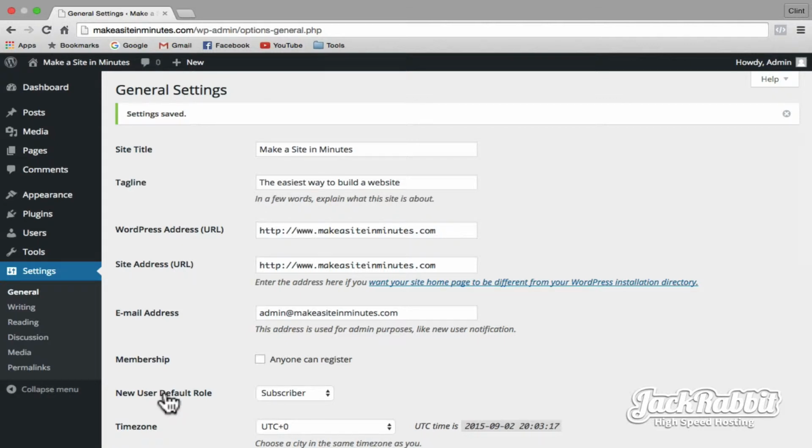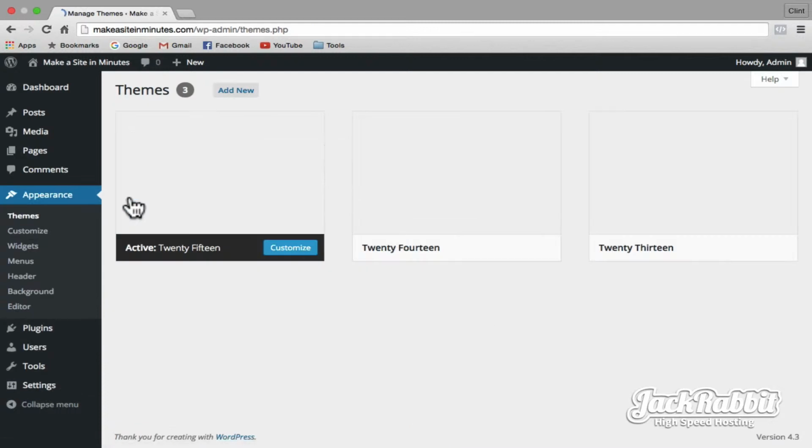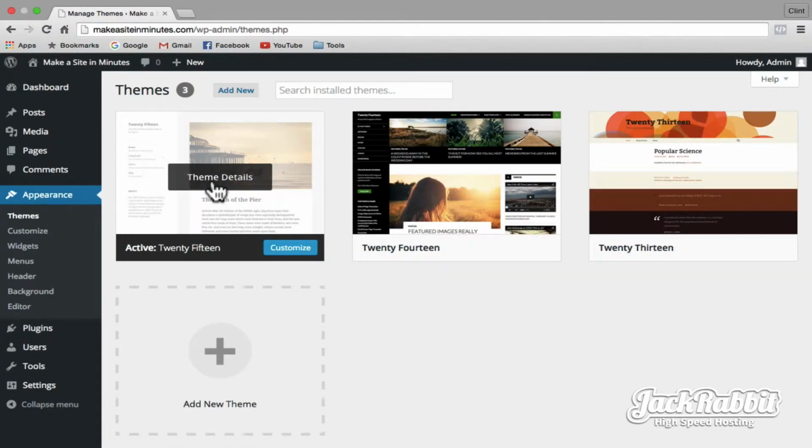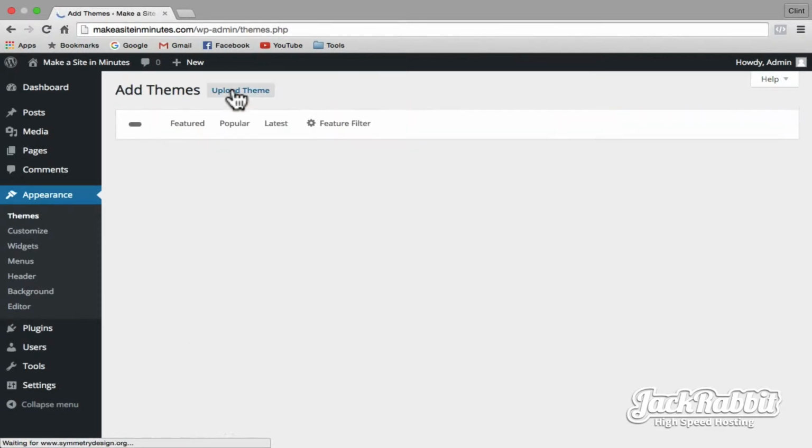Next, I'm going to show you how to change the design of your website. So in the sidebar, hover over Appearance, then click on Themes. By default, the 2015 theme is active. We're going to add a new theme, so at the very top, click on the Add New button.